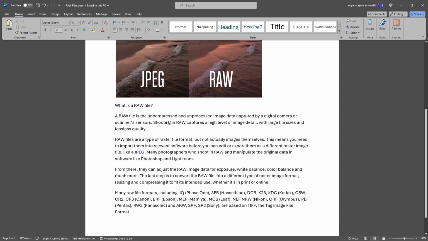A raw file is the uncompressed and unprocessed image data captured by a digital camera or scanner sensors. Shooting in RAW captures a high level of image detail, with large file sizes and lossless quality. RAW files are a type of raster file format but not actually images themselves. This means you need to import them into relevant software before you can edit or export them as a different raster image file like JPEG.